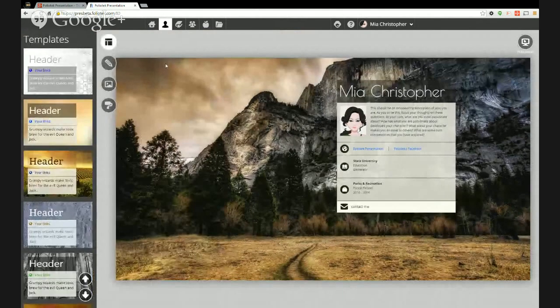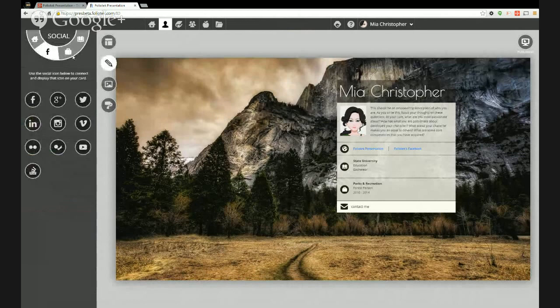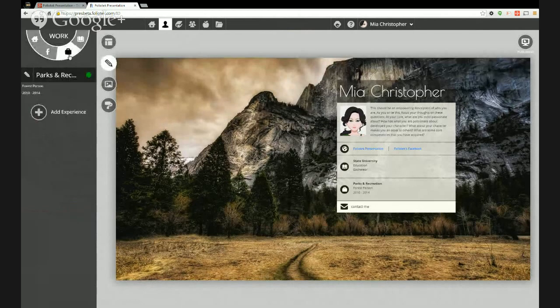Clicking on the list action icon in the left expands various tools for me to work on my identity page. I can modify my templates. I can edit my content, connect to socials through my editing content. I can add other work experiences as well as school experiences I might have.